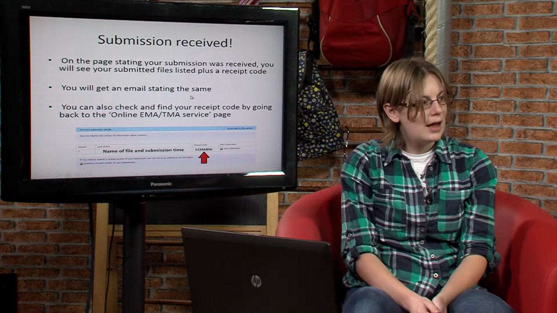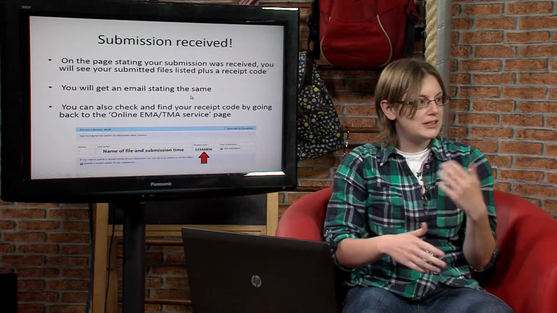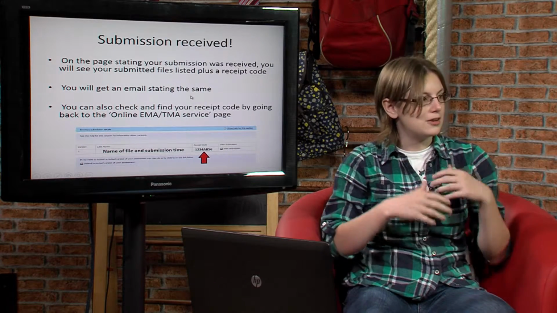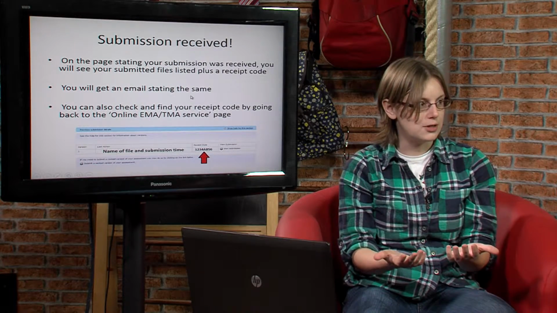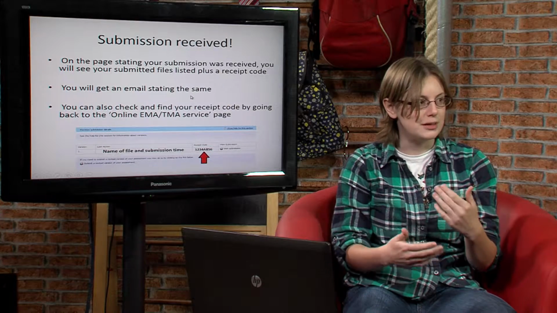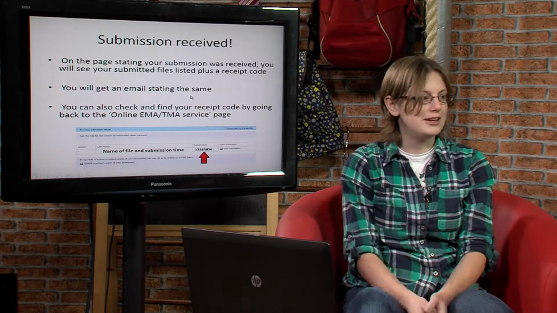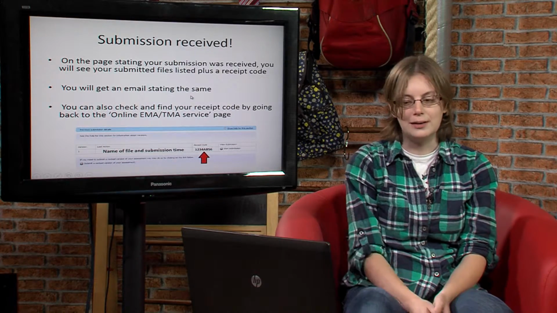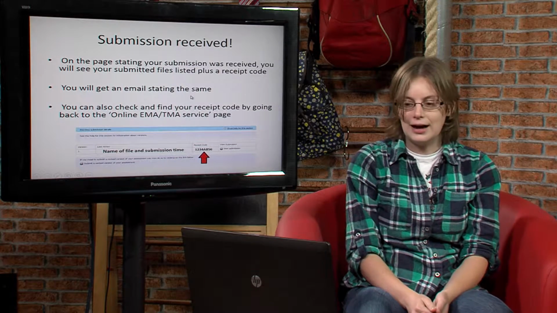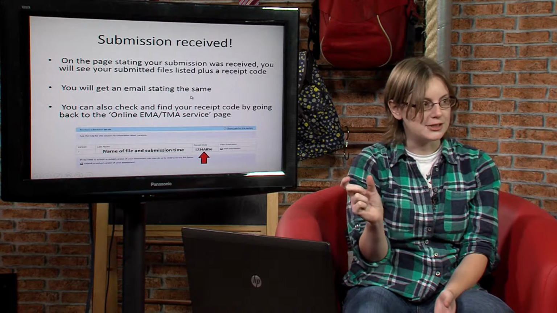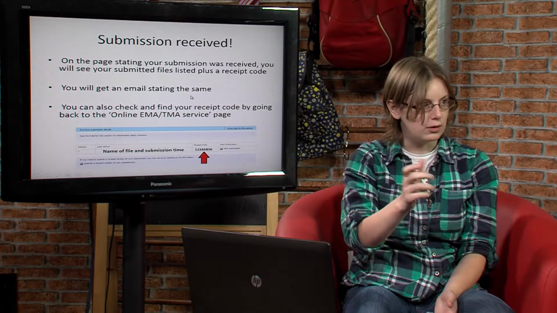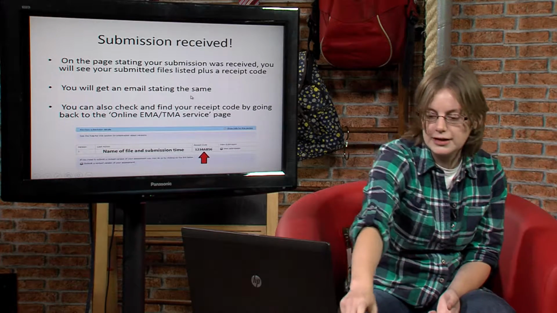Do students still get an email with it on? They do, but they can be delayed. If there's like 1,000 TMAs going through at the same time, obviously it's going to take a bit of time for those emails to go out. So just make a note of it, just in case. You will get an email as well. And you can find it again, as I say, if you go back to the online TMA EMA service, it's located there as well.